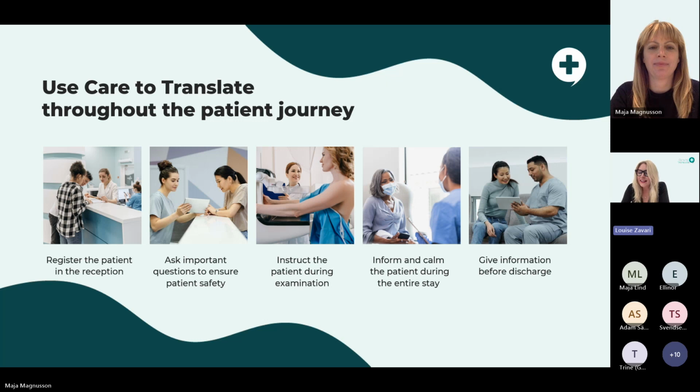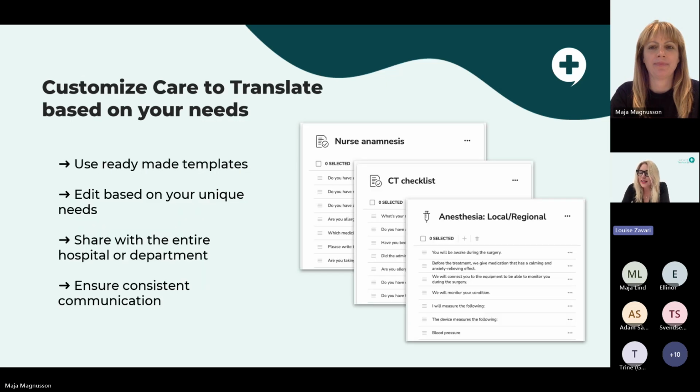Care to Translate has been adding some common phrases used in a variety of settings in the hospital over the years, and has therefore built up a comprehensive library. We have about 3,500 phrases now, and this means that you can use our translation app on day one by implementing these templates already made for whatever field you're working in. In addition, you can add your own specific words and phrases to the library if you feel like some are missing and are not part of the templates that we have created.